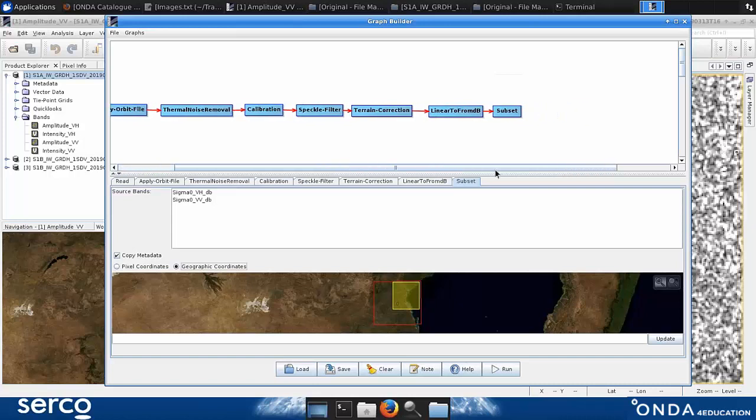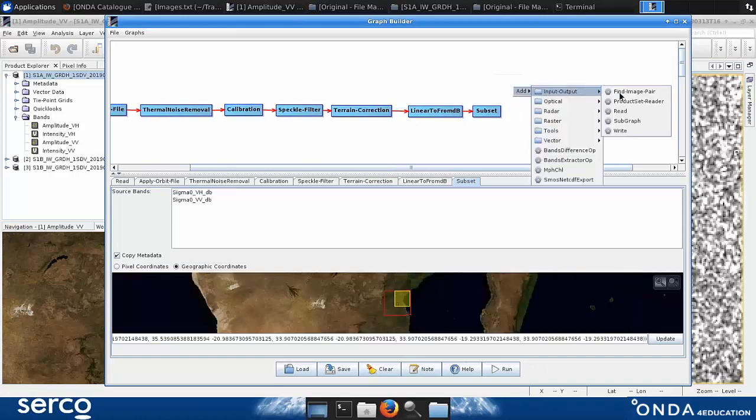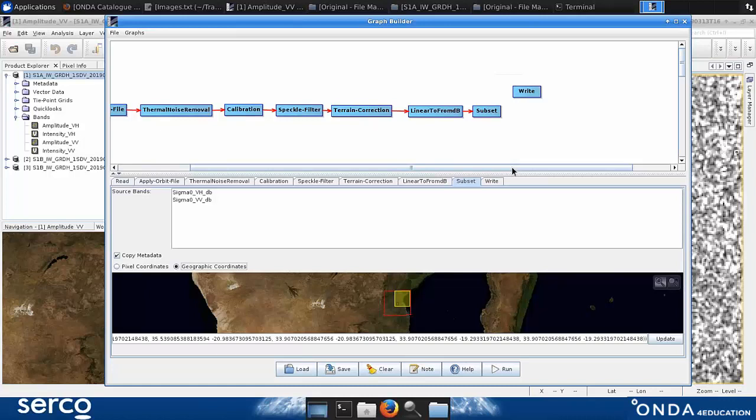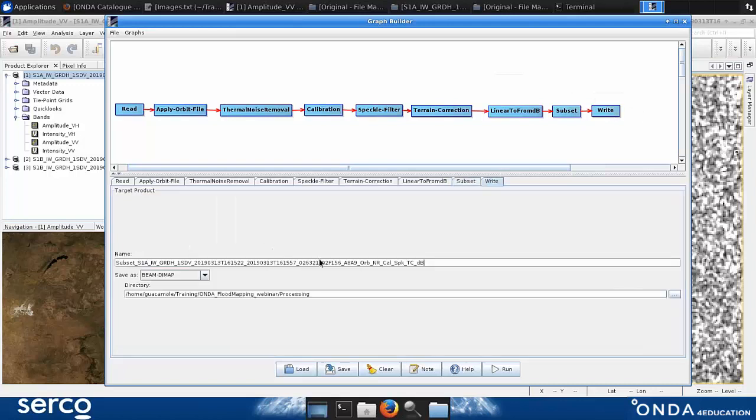So that's for the subset, and the very, very last step will be, as you can imagine, the write operator. So once we read our product at the beginning, we apply all those steps. The last thing we need to do is to write the file itself. And for that, we just add the write operator. And in the write tab, you can put the output name and the output directory, and you can also change the format.